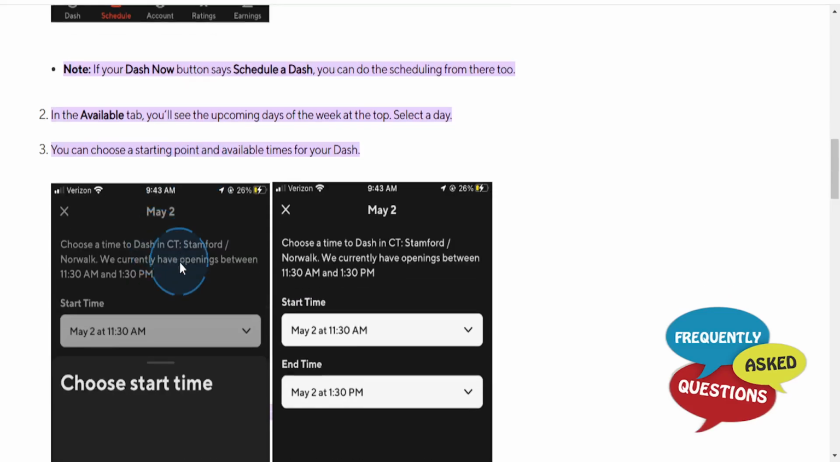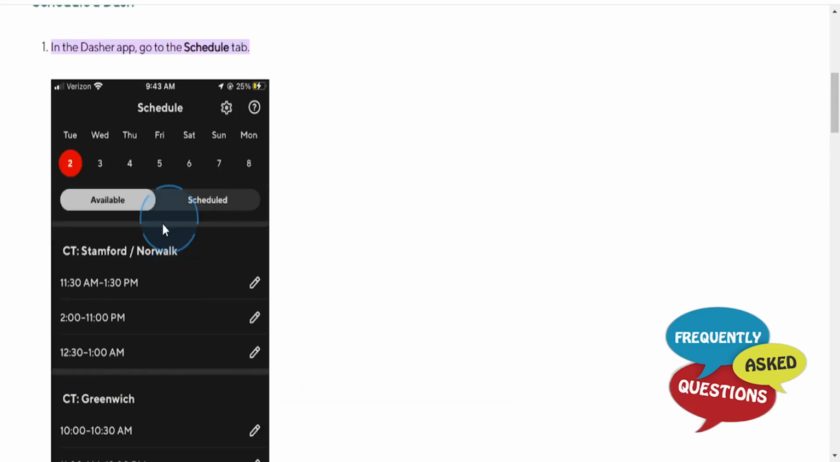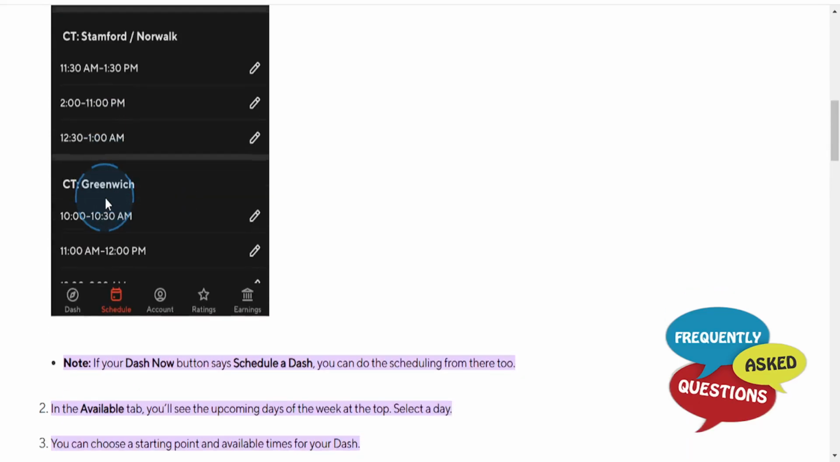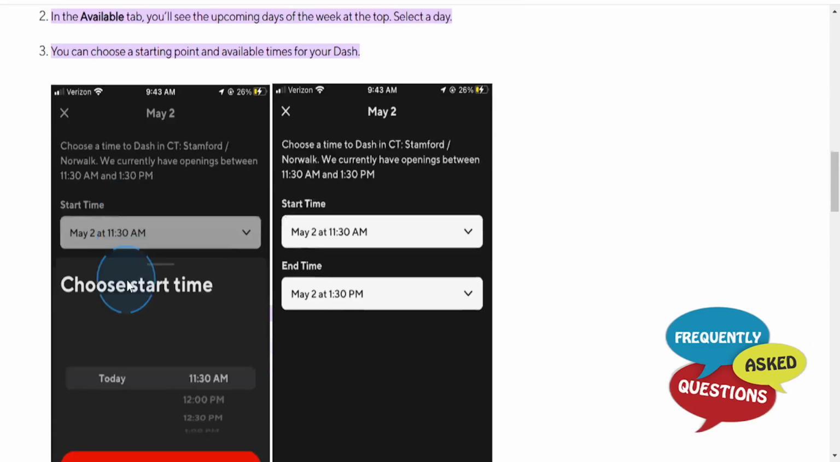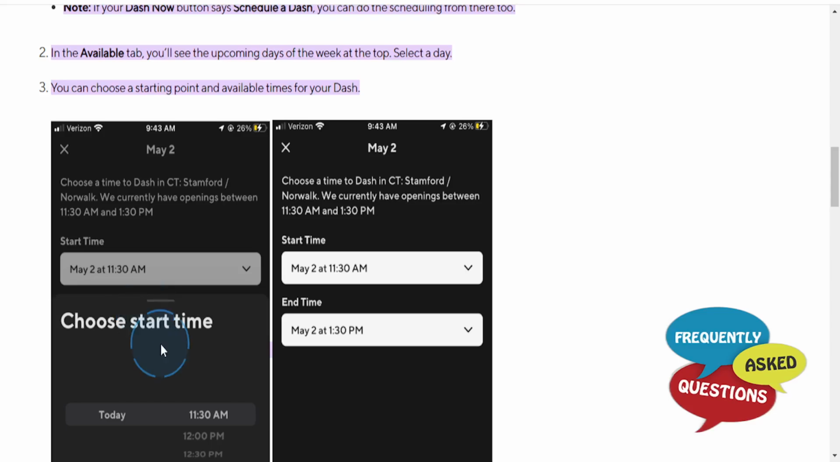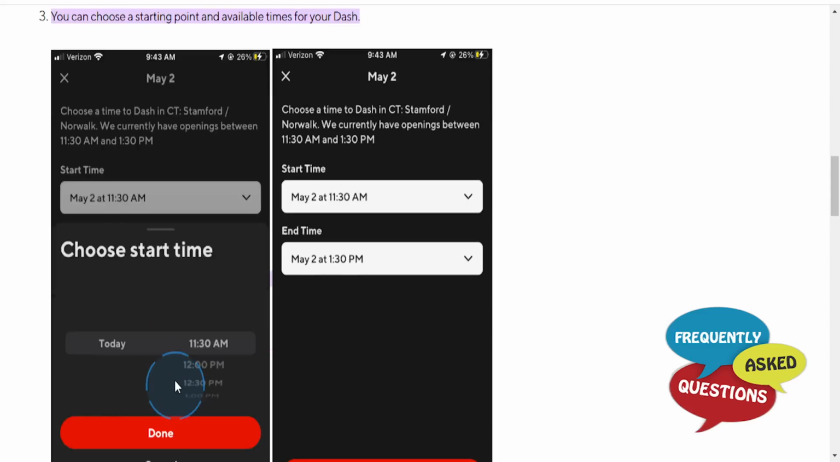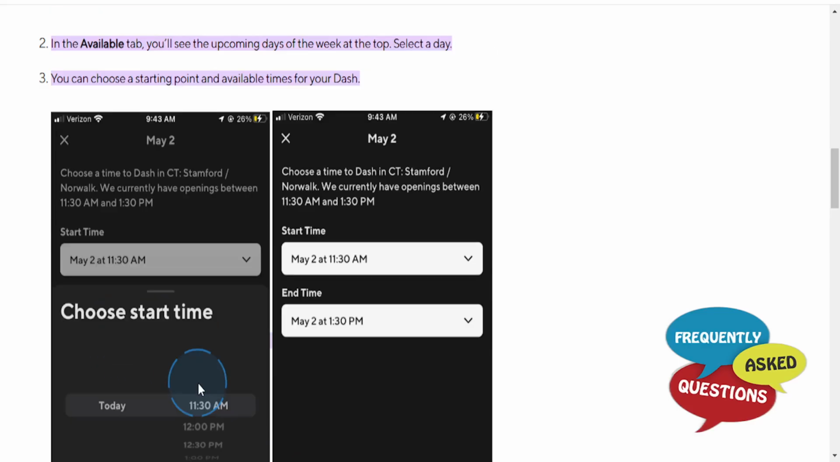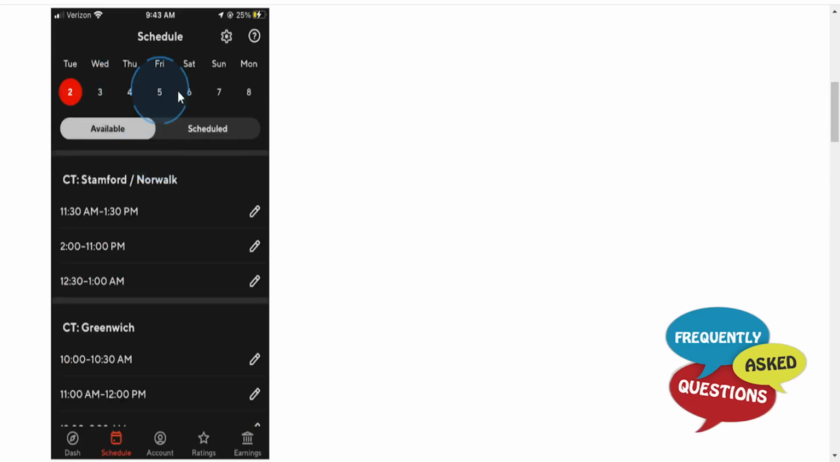So what you're going to do in the available tab, right? You want to go ahead, right here, this is the available tab. You'll see a bunch of upcoming days of the week at the top. Just select any day and you're going to choose a starting point and available times for your dash. So you choose any day.